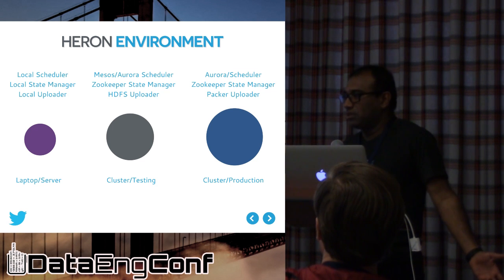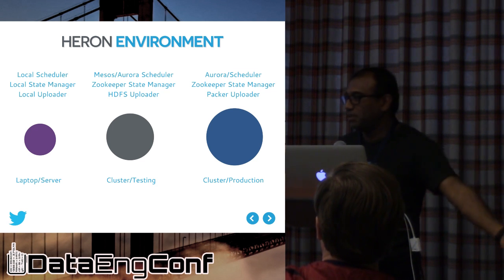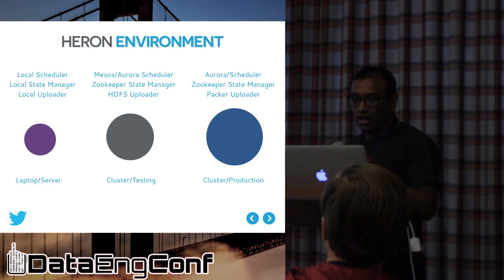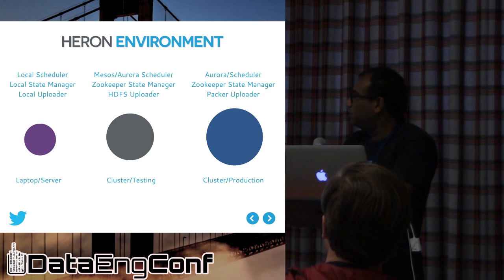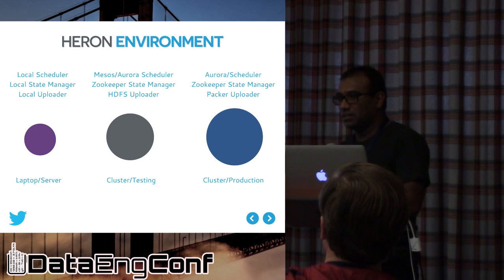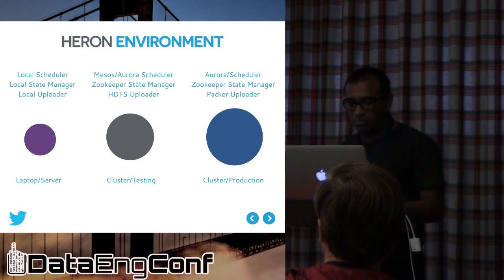And then we also use a local state manager, because I don't want to depend on another Zookeeper and all the various stuff. You can instantiate everything locally, and you're ready to go. Your Heron is up and running. Similarly, for cluster and testing, we run it on Mesos/Aurora, where it uses Zookeeper as state manager, and we also use HDFS for uploading the job and downloading it to the nodes where the scheduler is running. For production, we run it purely on Aurora, because Aurora has some other functionalities that Mesos does not have. And we use Packer Uploader, the internal uploader for jobs, which can even do version management and all the various stuff. So that runs in cluster and production.